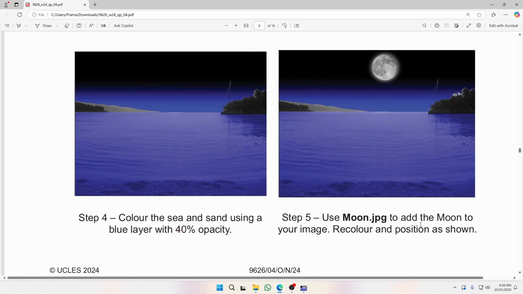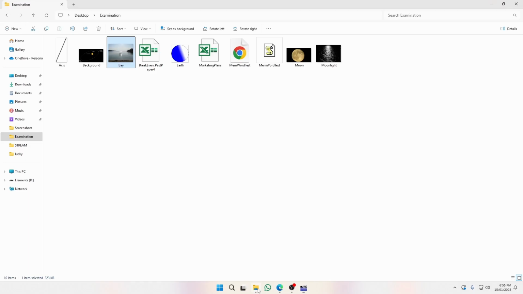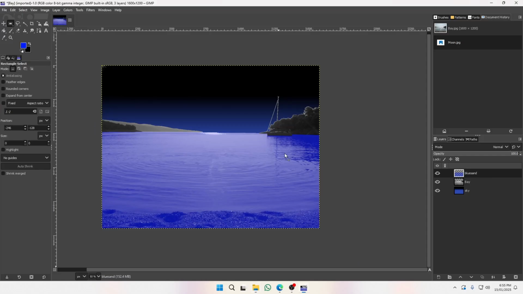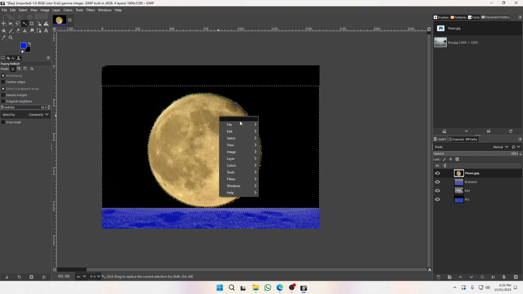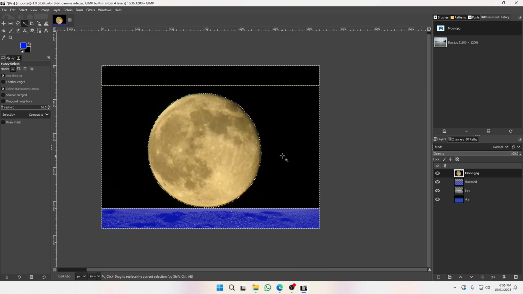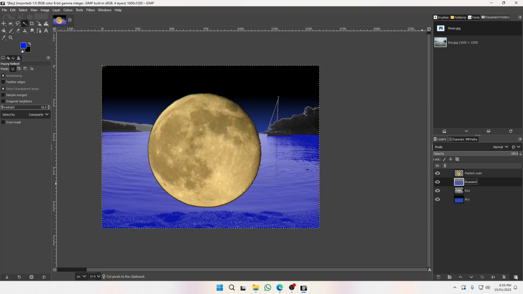Let's move on to the moon. Use the moon JPG to add the moon to your image and recolor and position as shown. Okay, where's the folder? I'm gonna put the moon in, and I'm gonna select it using the fuzzy tool for this moon, and then make sure that it's inverted, cut, paste, become a new layer, and then delete the background of the moon.